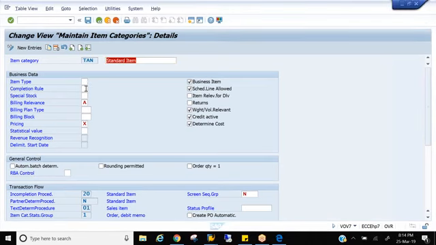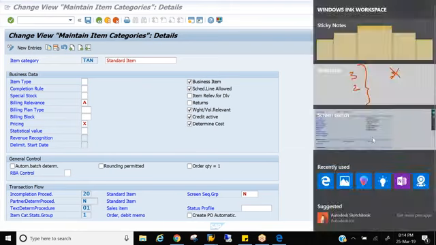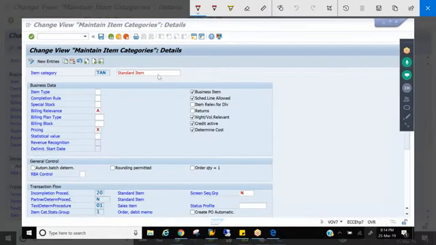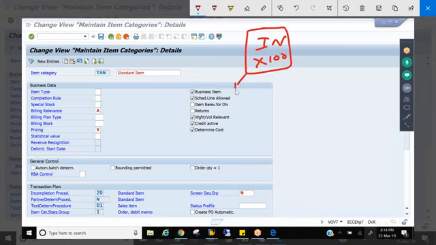Completion rule. What is a completion rule? Let's say I created an inquiry for X material, 100 quantity. Now I am creating a quotation with reference to the same inquiry for X material, 50 quantity. So how much quantity is still remaining in the inquiry? Anyone?